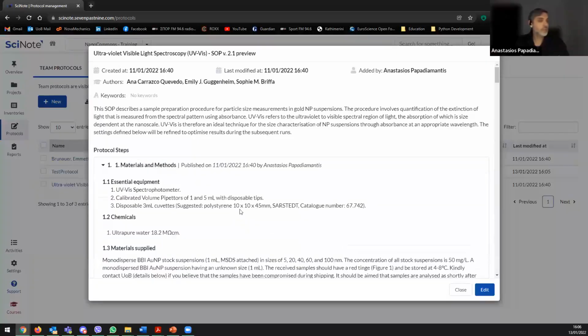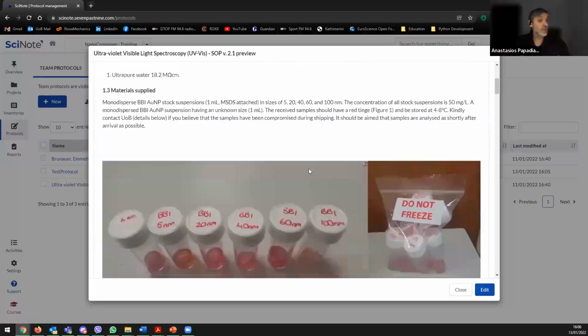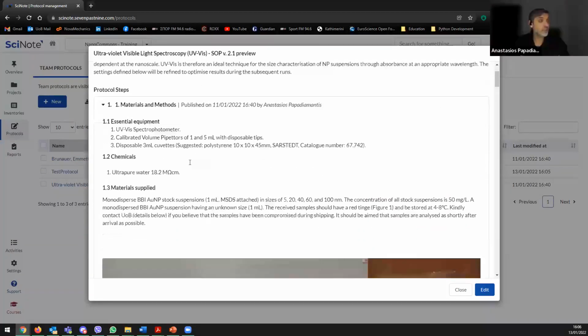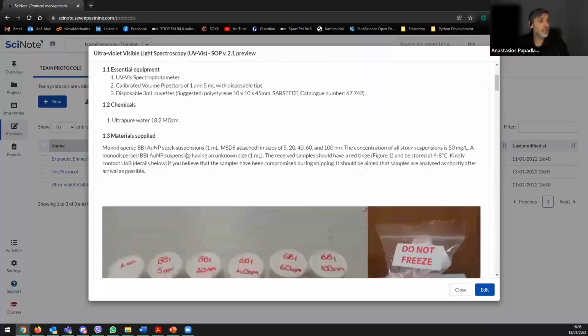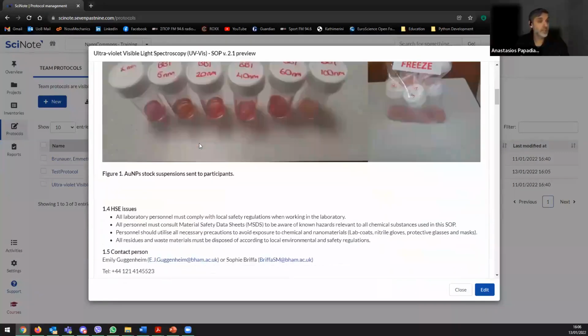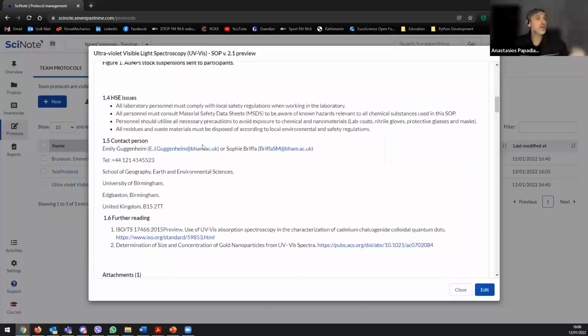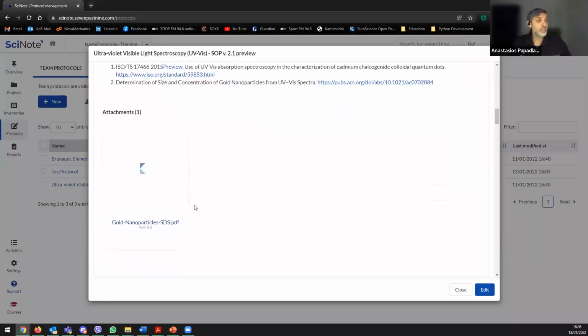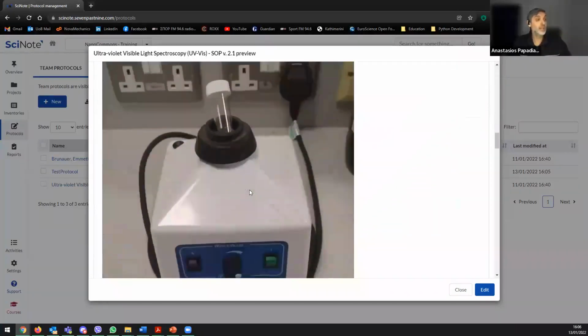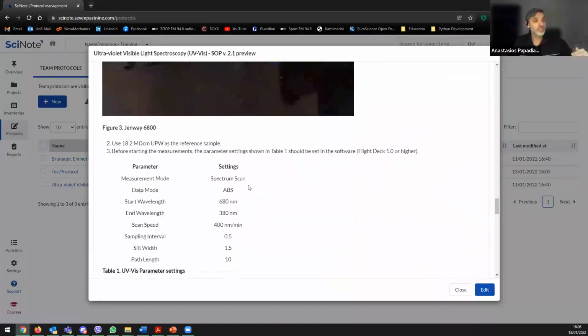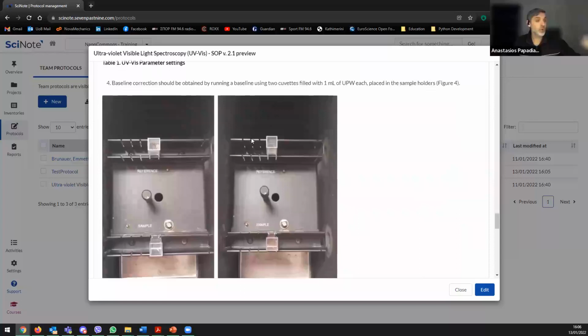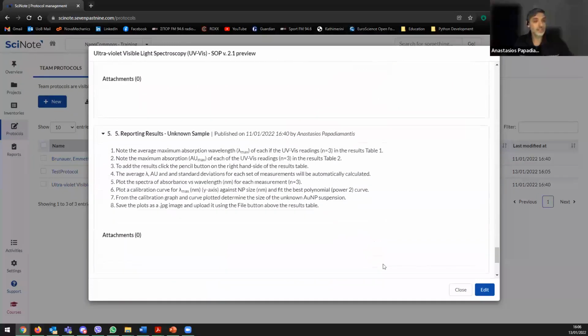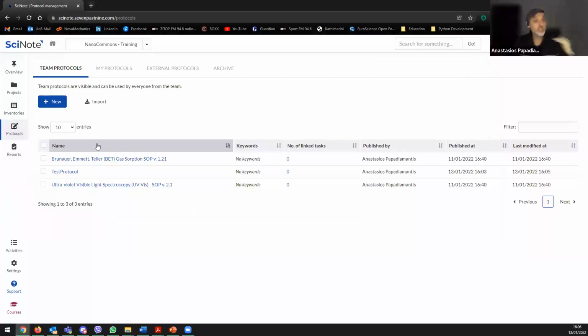And then let's say, for example, if you go here, we have this protocol that was used in ACE Nano. You can see we have more or less a complete protocol: essential equipment, the chemicals, the materials that have been supplied to the partners, health and safety issues, contacts. We also included the SDS from the nanomaterials they used, and then we have some preparation with a lot of images, so people know to follow exactly the experimental process. So that's the not straightforward way.